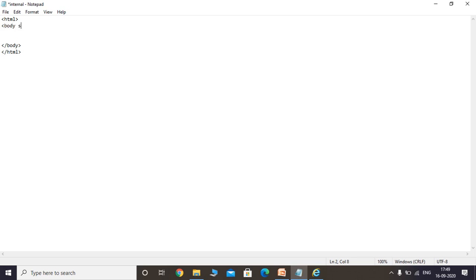Open the body tag, write style equal to double quotes, background-image, and do a colon, url, and in the brackets you have to give the name of your image. The name of my image is logo. What is the extension of my image? The extension is JPG, and just close the bracket. And put a semicolon over there.